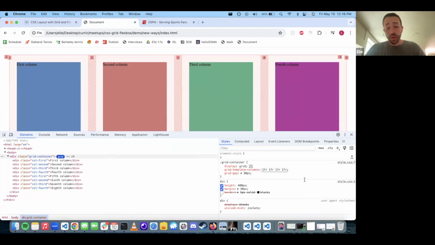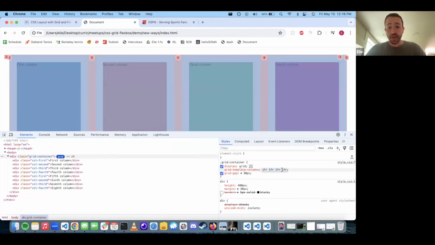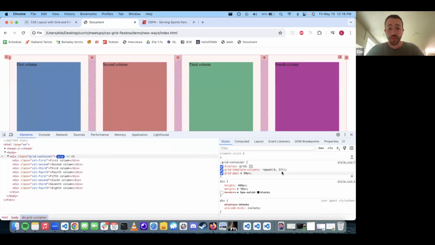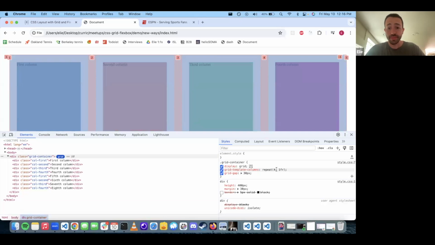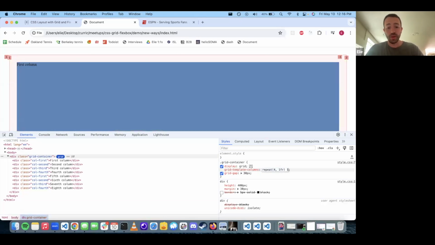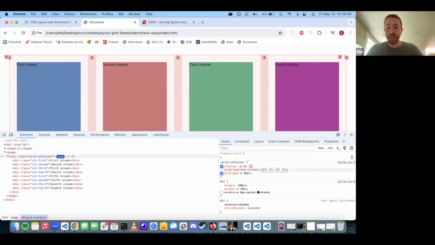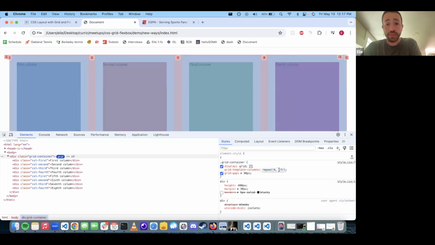You might see some people be very lazy and do this right here. Repeat or 1FR. That's the same exact thing. Repeat 1FR 4 times. That is the same exact thing as 1FR, 1FR, 1FR, 1FR. This right here, same thing as this right here. They are exactly the same. So give me one fraction 4 times.